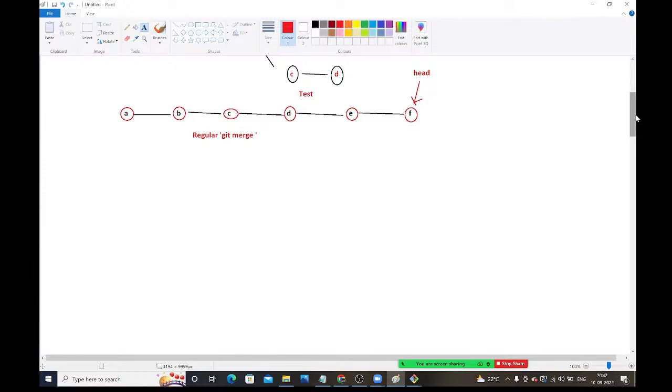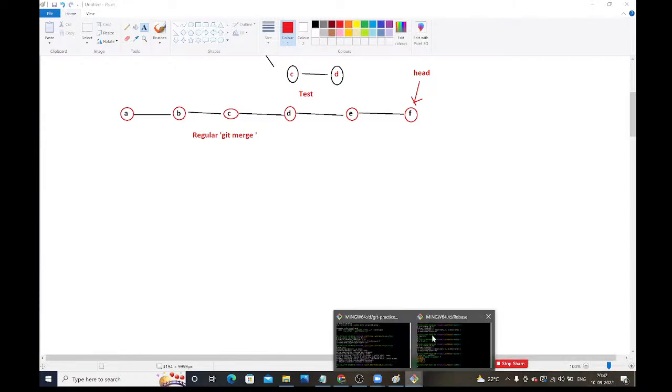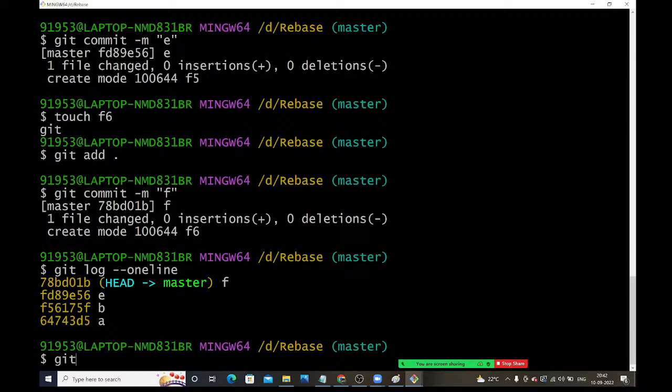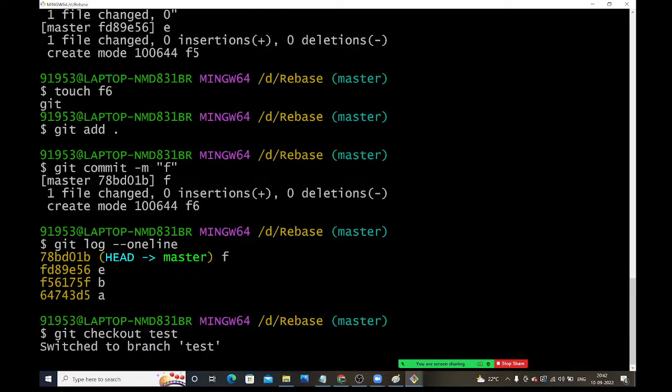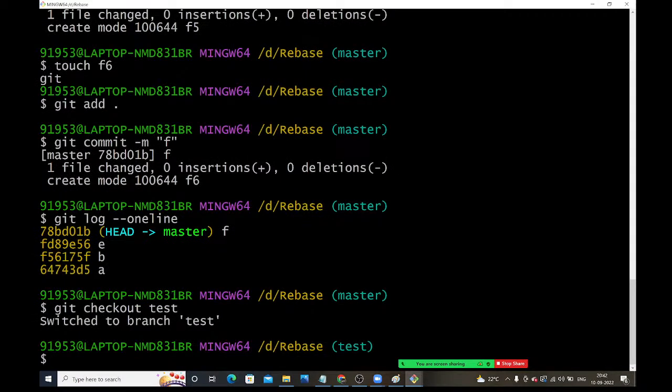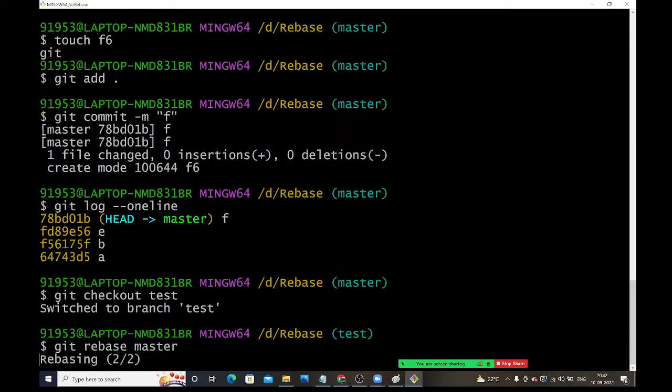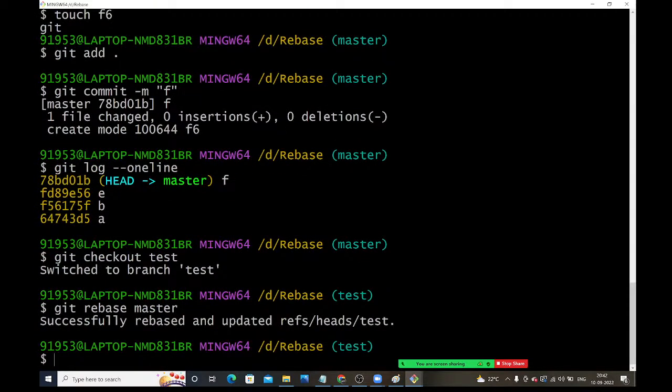To do rebasing, the process is first go to the test branch, guys. Currently we are in master branch. Git checkout test branch. Right, now we moved to test branch. Here we need to do the rebase. Git rebase master. I want to rebase onto master. Where am I executing this command? In the test branch I am executing this command. Right? Rebasing. Successfully rebased and updated.